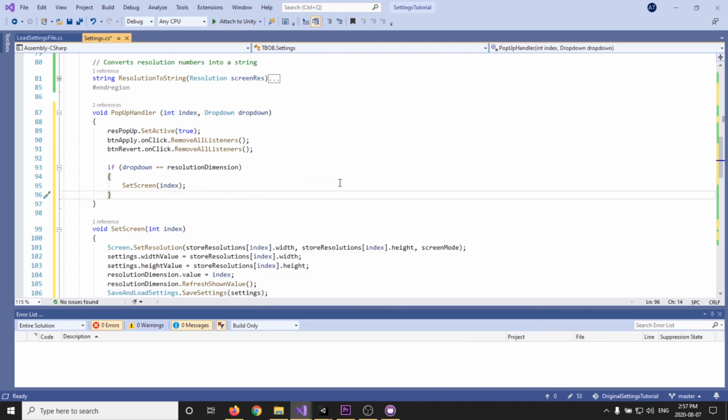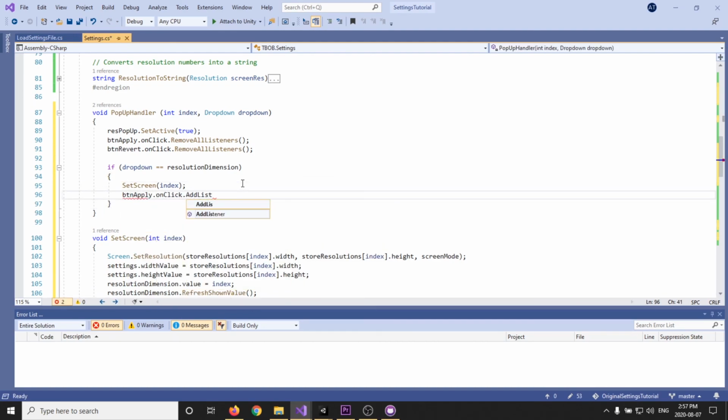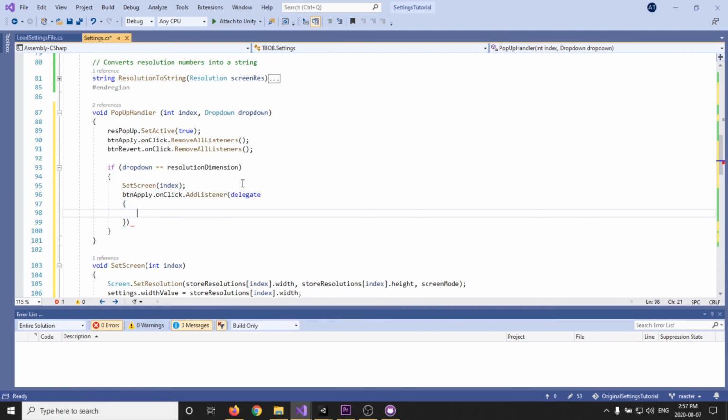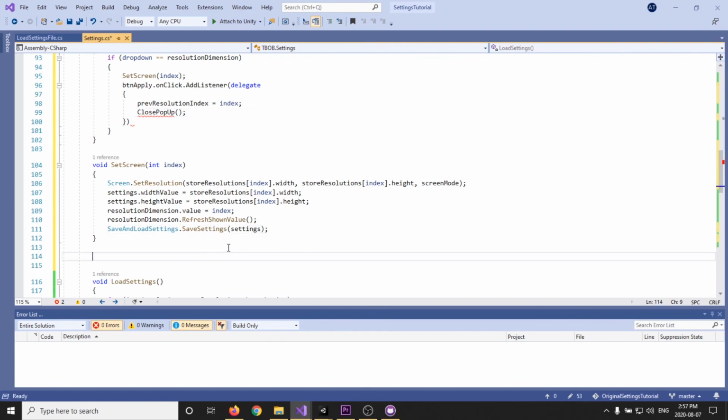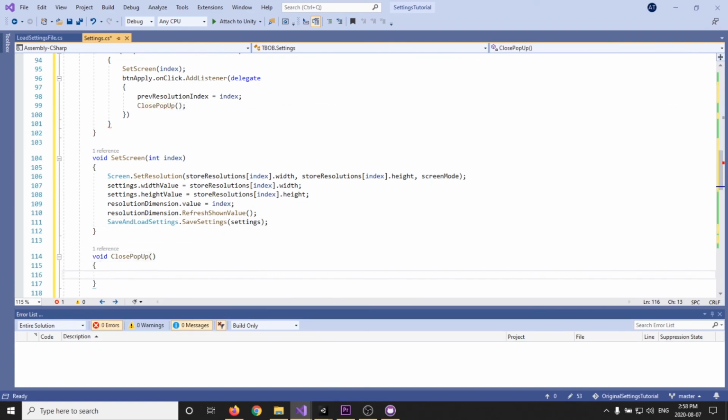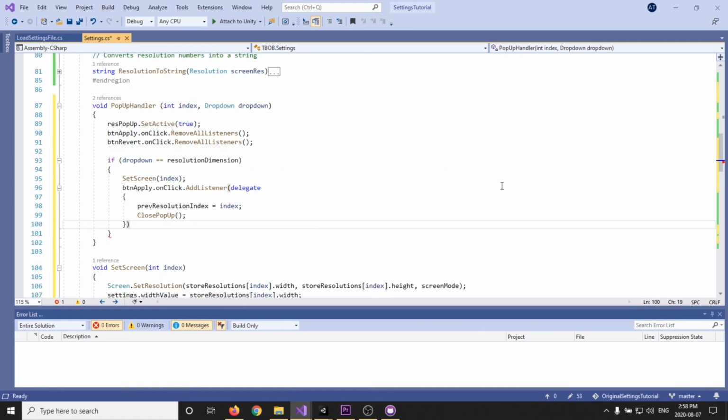Now we will add events to our buttons. At this point, the resolution was already applied and saved to our file. So when we hit apply, it will simply record the current index as our previous index and close the pop-up. This will be changed later on, but this is what is happening right now. Under the close pop-up function, we will just disable our pop-up menu game object.